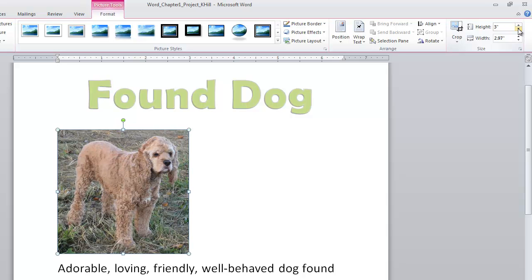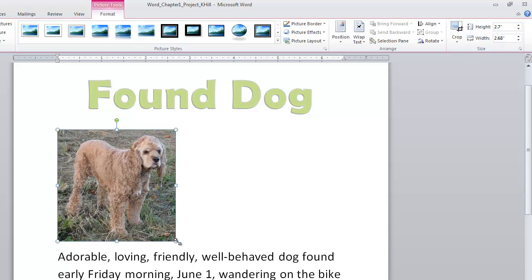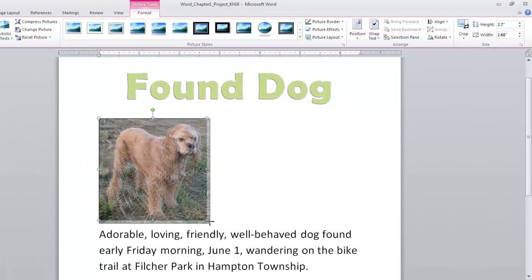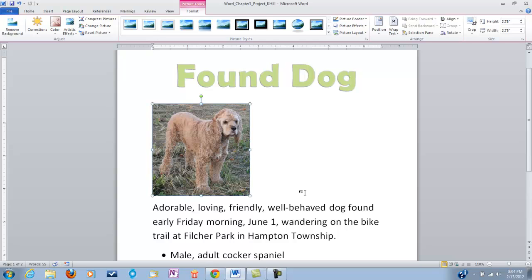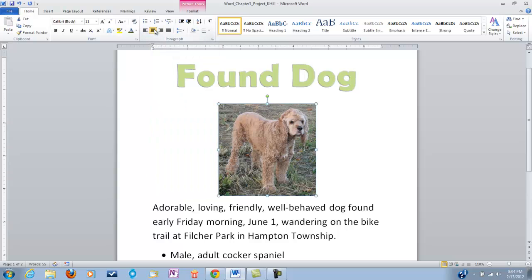Whoops, I'm going the wrong way here. 2.74. That is close enough. Okay, so it says we need to center that graphic, I believe. Let me make sure I'm doing this the right way. Yes, we do want that centered. So I'm going to go to the Home tab, making sure your picture's selected first, and click on center. Alright, so we've got one puppy picture in the center.